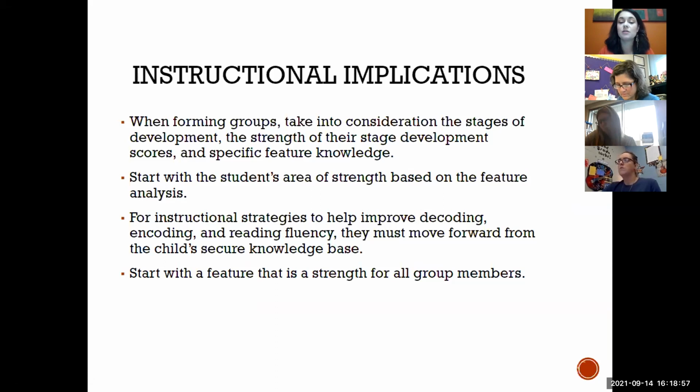You want to start with the student's area of strength, like I just was talking about, based on the feature analysis, because when you get your groups going, you want to give them that success in those first couple of weeks, and then you're going to build on that into their needs. For instructional strategies to help improve decoding, encoding, and reading fluency, they must move forward from the child's secure knowledge base. So start with a feature that's a strength for all the members of the group.